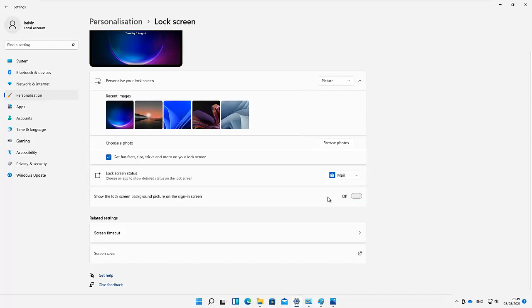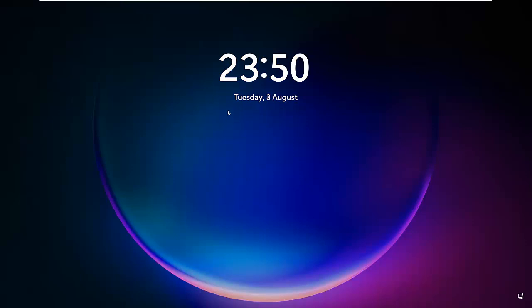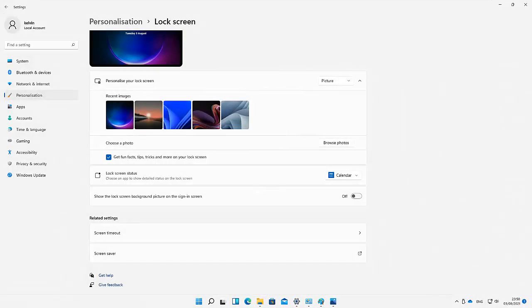And it says show the lock screen background picture on the sign-in screen. So I can uncheck this, and let me just go back again to calendar. Now let me just lock my screen back, sending Control Alt Delete. You can see that at this moment, if I decide to log on, I'm not seeing any background screen anymore. My screen is kind of dark without showing me the background. So let me log on again, and then I'm going to put this on, because I prefer to see that beautiful screen when I try to log on instead of seeing a dark screen.